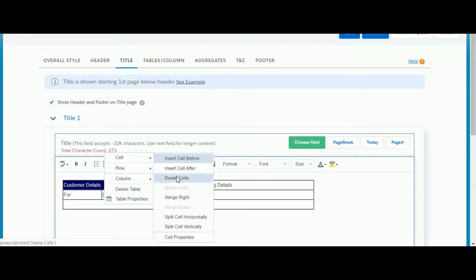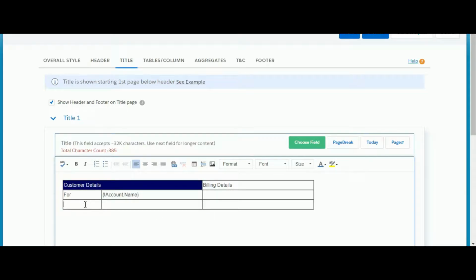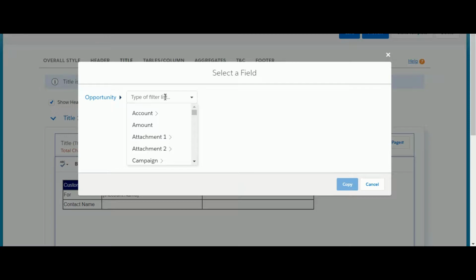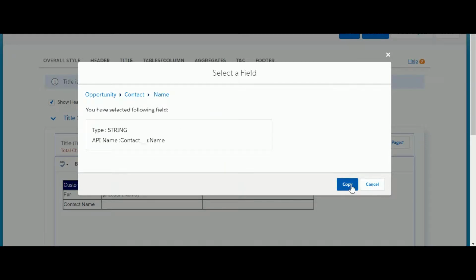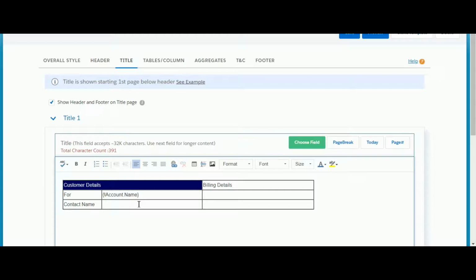Similarly, let's split the cell in the next row for contact details as we did for the last table row. For this example, we have created a custom lookup field on opportunity to select the customer contact. We can insert any fields from contact using Field Picker, and in this case let's select name from the contact. As we are pulling fields from an object having a custom lookup relationship, it appends __r, which is as per Salesforce standard formula syntax.